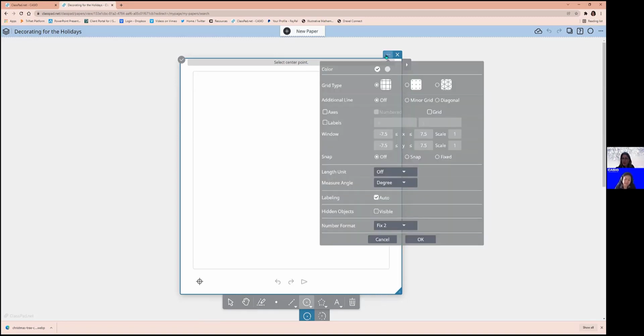So when you go up here, settings, anytime you see three dots in Classpad.net, that usually means settings. So here's settings for geometry. If I look over here into the top right corner, that's settings for the whole paper. So I'm going to turn off this auto labeling so that I don't see the letters.